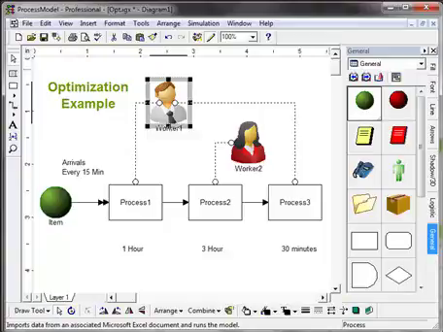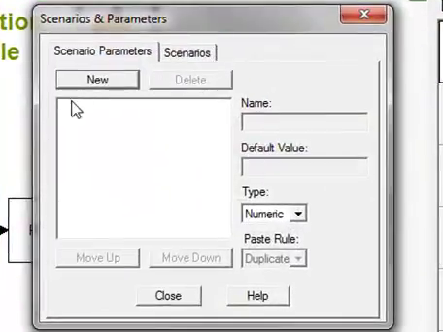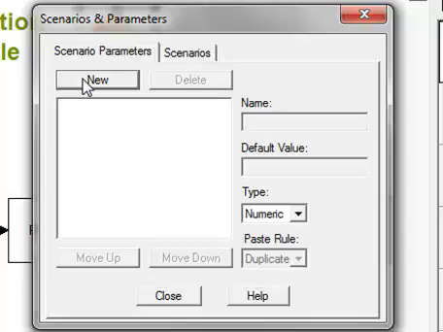Step number two is create scenario parameters for the elements that you want to change inside the model. This is done by going to the simulation menu and define scenarios. We're going to need two scenarios in this. We're going to adjust the number of people to get the maximum throughput through the system. So we're going to be adjusting worker 1 and worker 2.